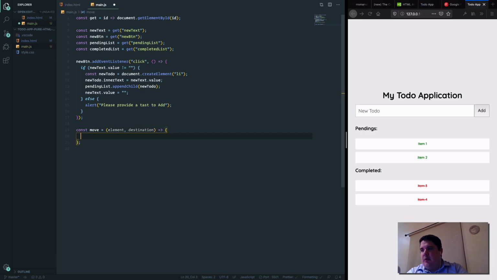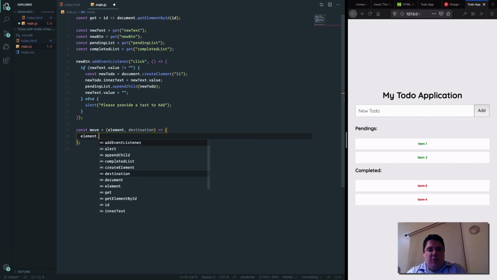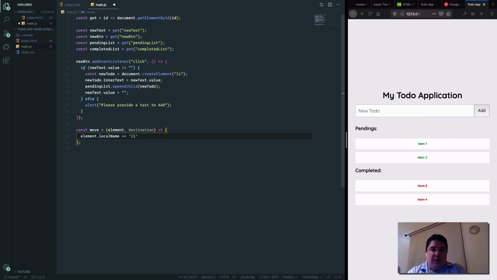Perfect. So we are going to do something really simple. If my element dot local name, we need to specify what type of element it is, equals a list item, we're going to do something. So this actually needs to be inside an if statement, and we need to move that there. So we need to check that the element has a local name of a list item. If that is the case, that means that we can proceed.